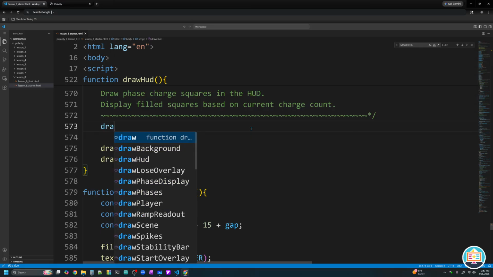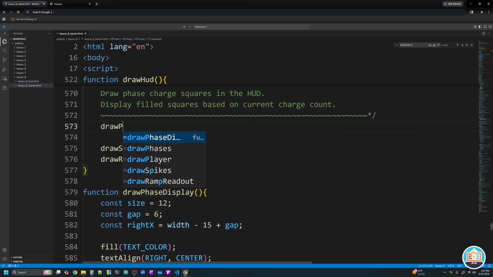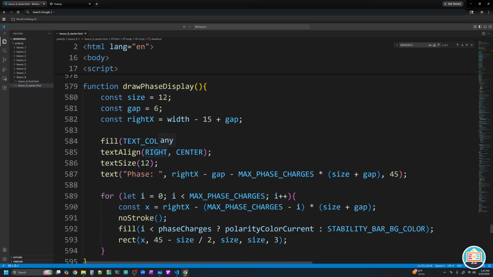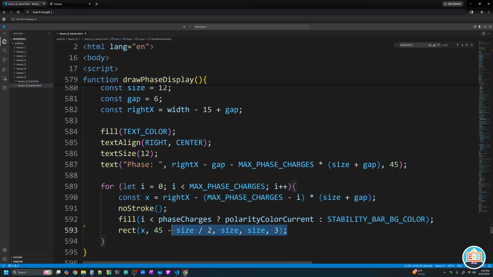So I'm just going to call that function draw phase display. Oh, got to spell it right. And by calling that function, all of this code is going to get written for us. Now, you might not be able to write this code, but I'm confident you can understand what is happening in this code, right? We're setting some variables for positioning, we're filling out our text, and then we're looping to draw the same rectangles over and over and over again, but changing their X position, that left-hand corner of where we draw them.